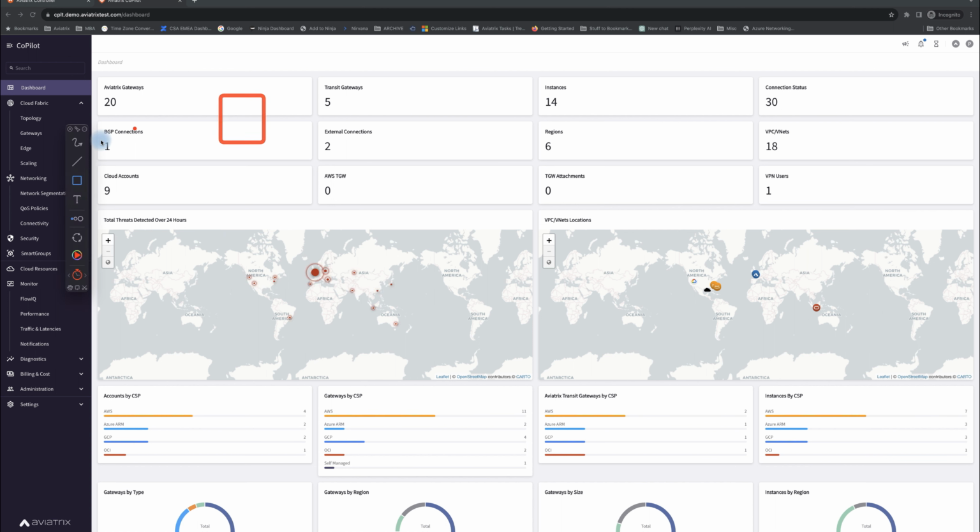So as you can see here, we have our gateways, connections, also any internal or external BGP connections we might have, and external connections which we call site to cloud, which are IPsec connections to third parties. I can see the status of all of these in one place on the dashboard. So this is very, very powerful.